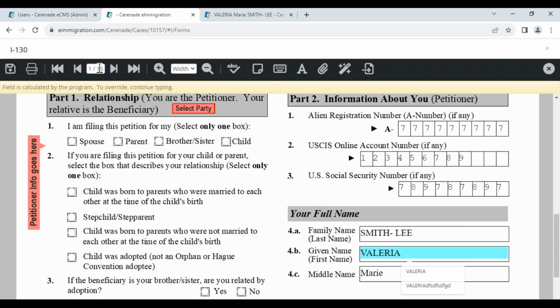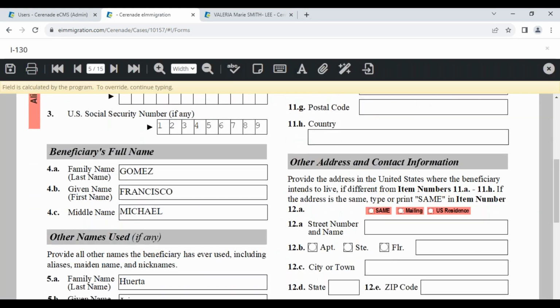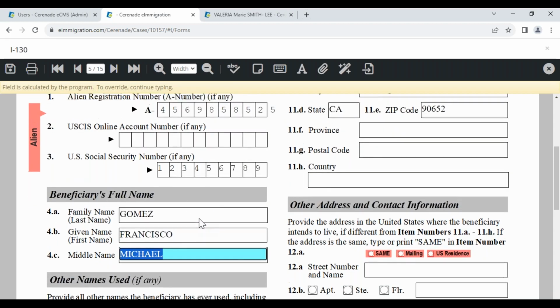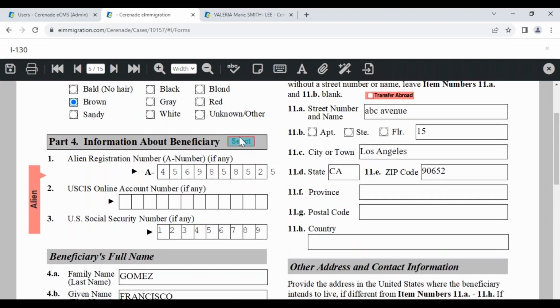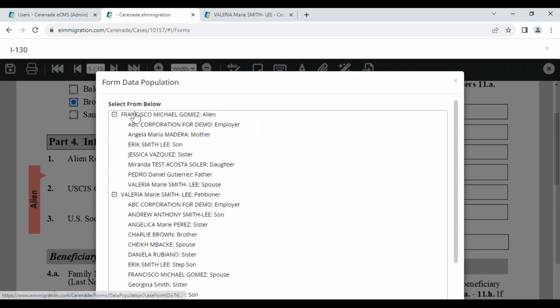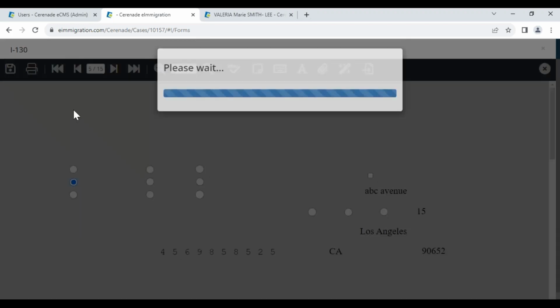Here's the petitioner info, and on page 5, it says alien. That's why I recommend you select alien instead of beneficiary, so his data transfers right away. If that happens to you, when again you open the form and there's nothing here, just click on that red button, click on replace alien and also replace members, and then click on the name of the person, regardless of the role. It could have been beneficiary or other, and that's why it wasn't transferring, because the form is expecting alien. Well, if you just click on the name, regardless of the role, it will transfer his data to that region of the form.